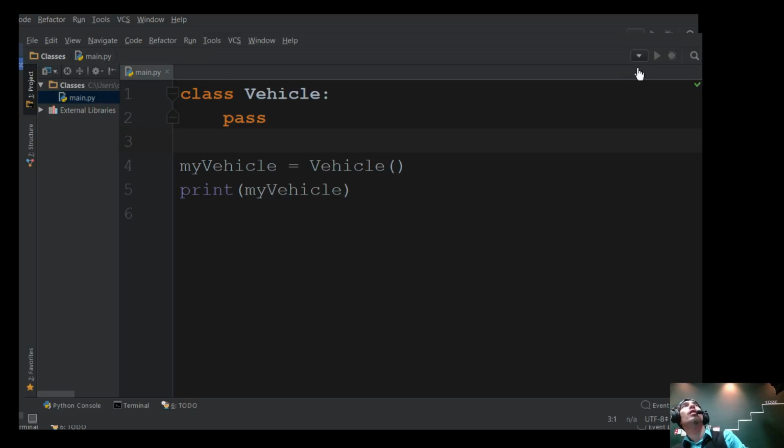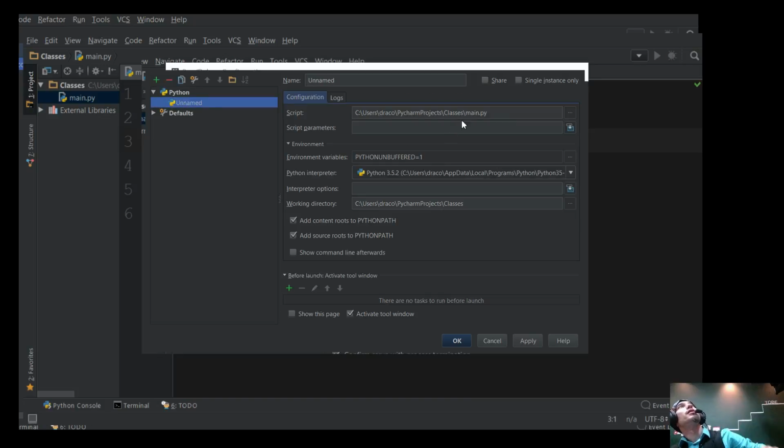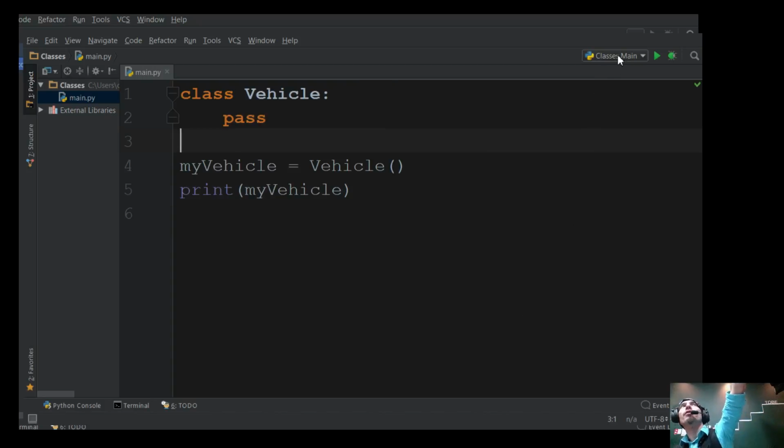Okay. Well, there's another way to do it. You click this. Cool. You instead click this plus symbol right here and do Python, and then it's all just filled out. You can give it a name if you want. We're just going to call it classes main in this case. You can call it whatever you want. That doesn't matter. And hit OK. And there we go. Now it shows up here. Okay. So far so good.